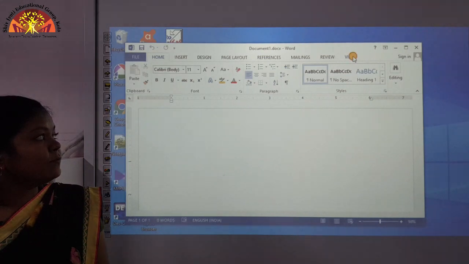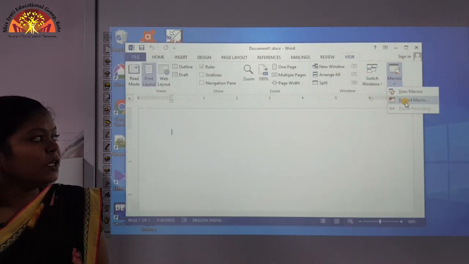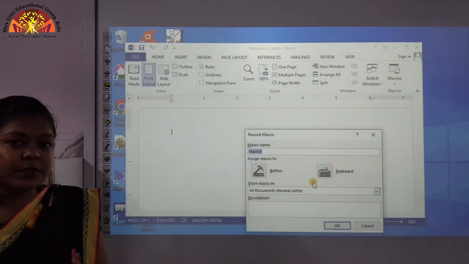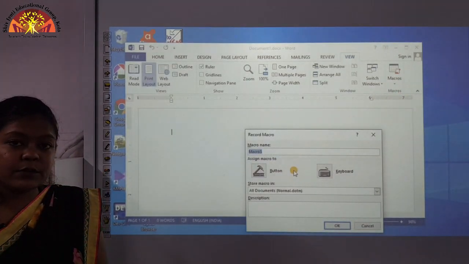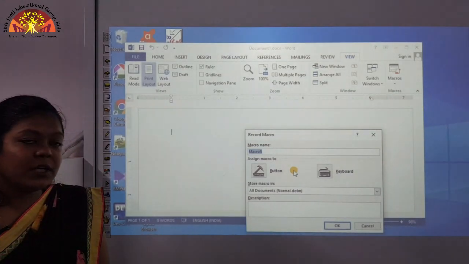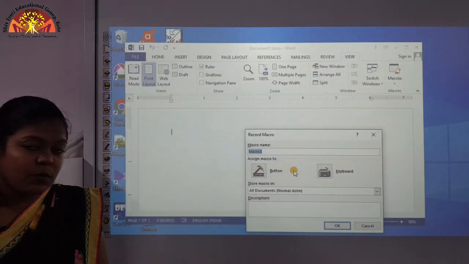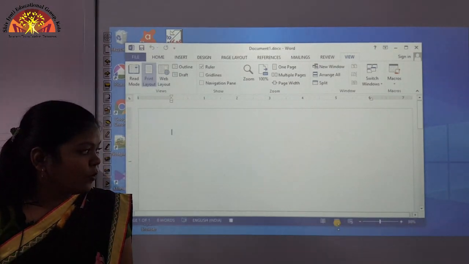Next we have to click on the View tab. In the View tab we have the Macros option, and when we click on the Macros option we get 3 options. Click on Record Macro. This is your Record Macro dialog box. Here you have to type the macro name in the macro name box and click on the OK button.